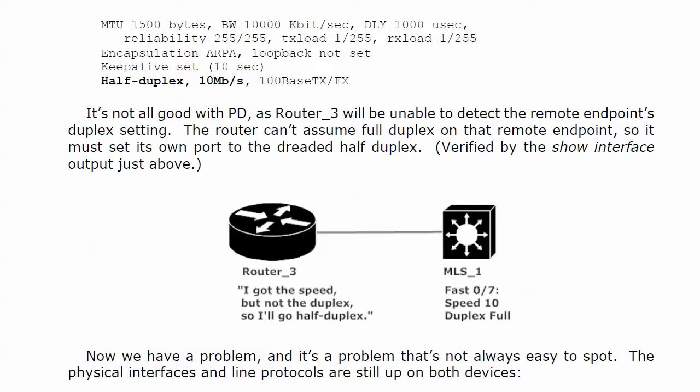Now, it's not all good with parallel detection, because Router 3 is going to be unable to detect the remote endpoint's duplex setting. The router cannot assume full duplex. So what it does is it sets its own port to half duplex, and we just saw that with show interface. So again, Router 3 using the FLPs was able to figure out the speed of MLS1's 0/7 port, no problem. But it's not going to get anything regarding the duplex. So it has to assume, okay, I've got to go to my slowest duplex, my least efficient, and that is going to be half duplex.